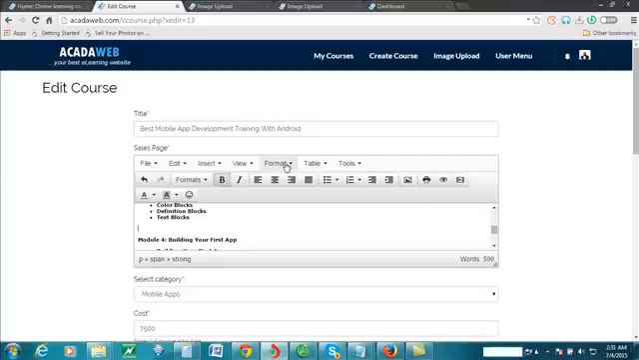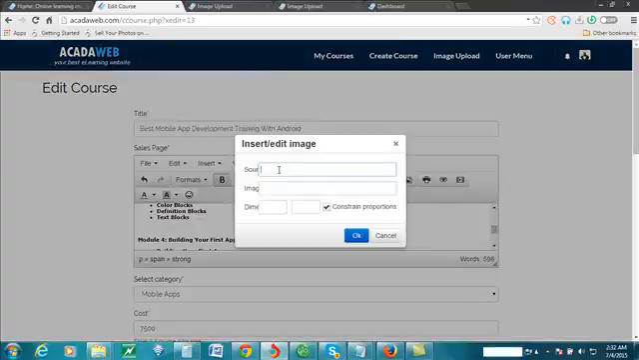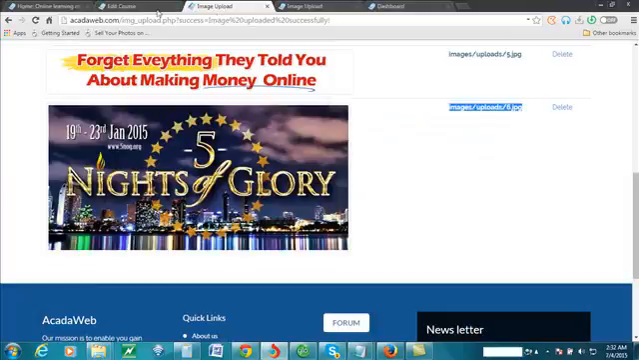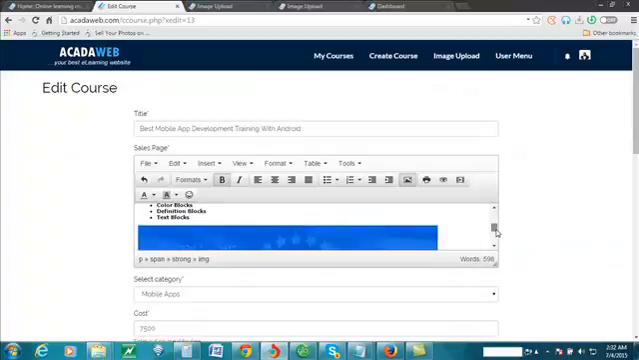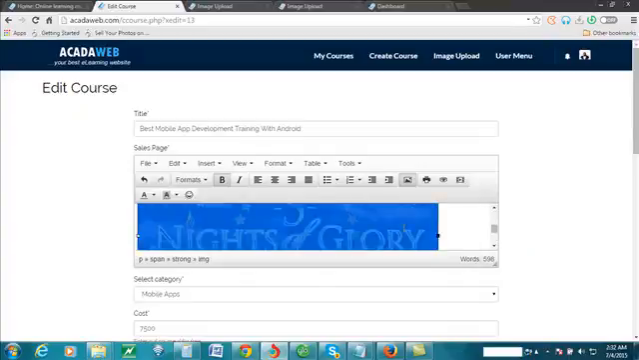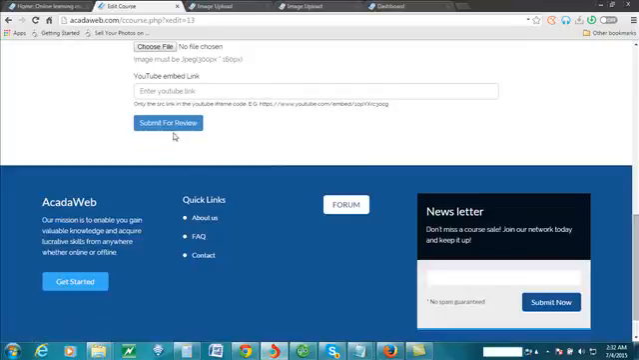So I'll come over to insert. Under insert, I click on insert image. I can insert video, I can insert image. I'll click on insert image. It gives me an option to put the image link. Where you have source, I'm going to put that link I copied from the image upload section. And I'm going to click on OK. Can you see that image already showing? That's how the editor works. If I want to centralize the image, I'll just click on it. It creates this pop-up. I'm going to click on align center. When I'm done with adjusting my sales page, I click on submit for review.